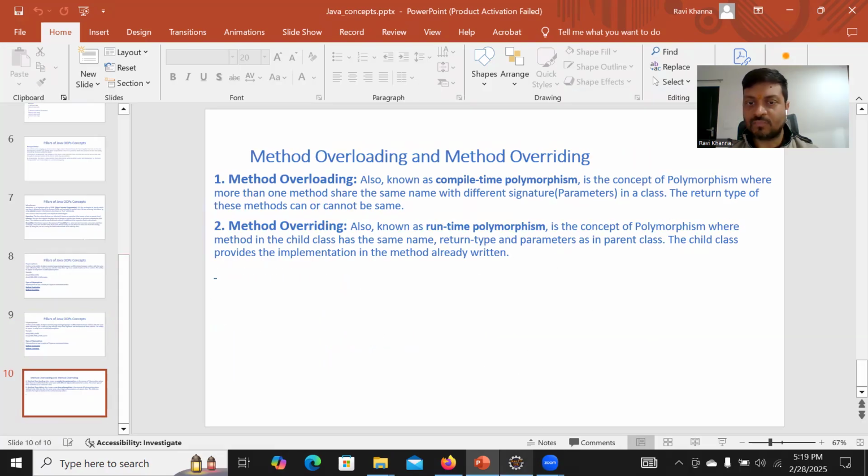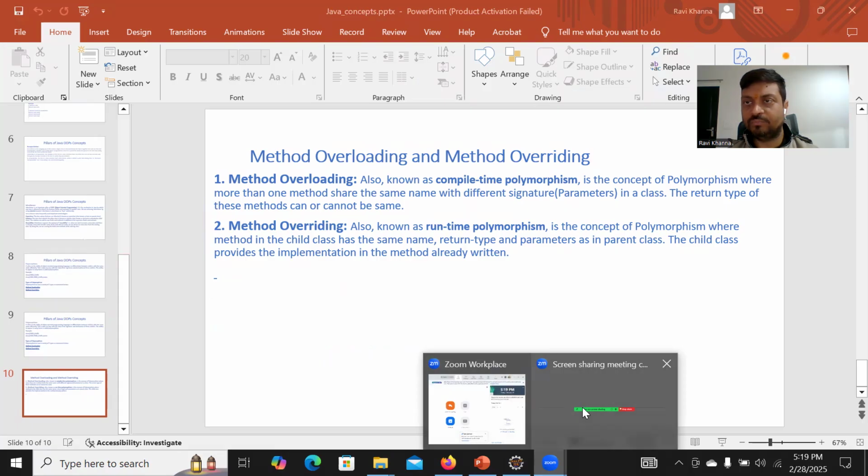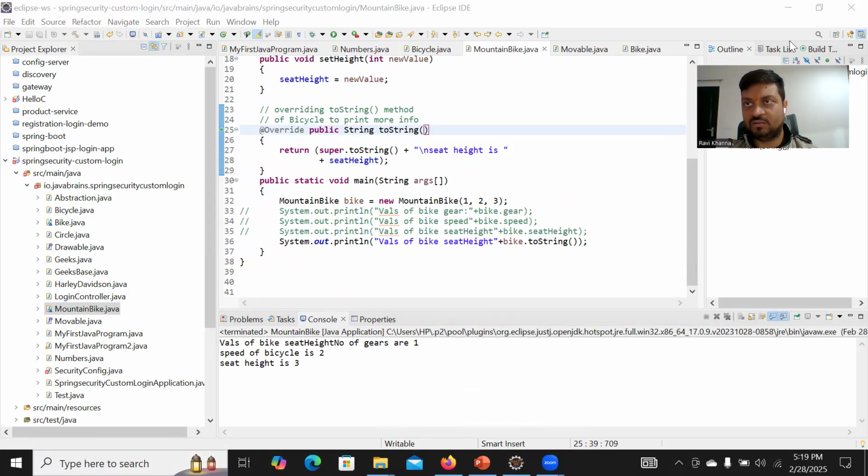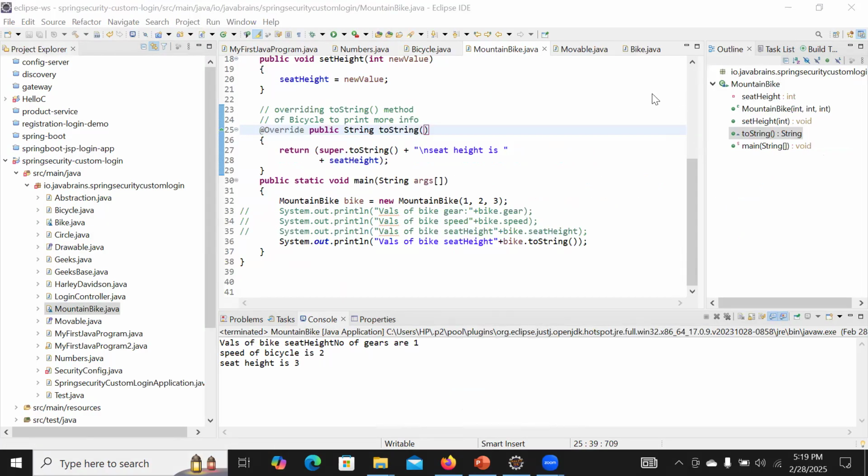I hope these concepts are clear to all of you. So these are the basic concepts in Java.